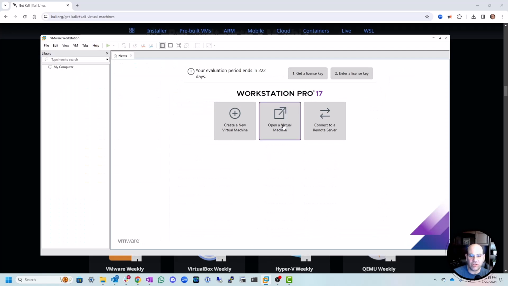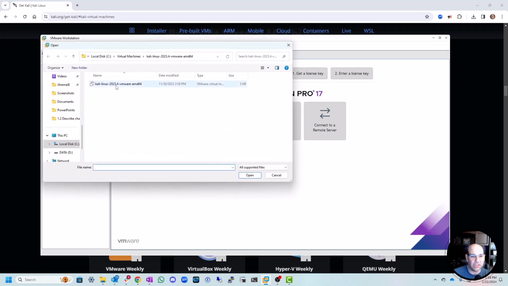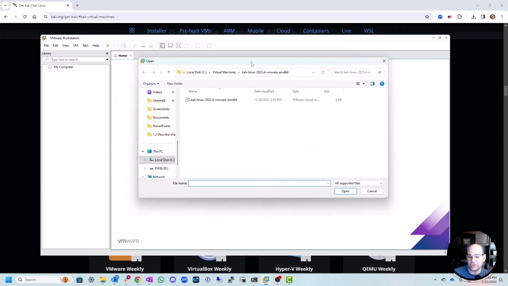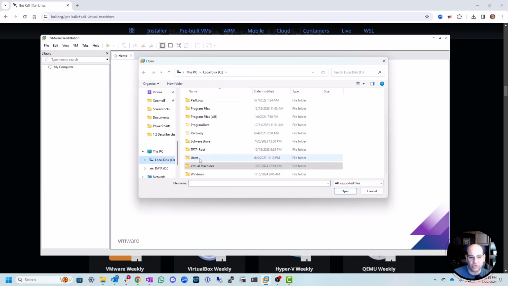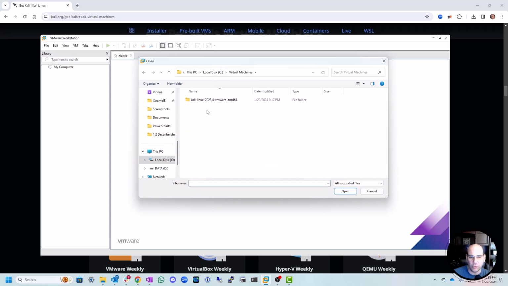Back in VMware Workstation, we're going to click on Open Virtual Machine, and you can see here I've already done this just to make sure that it would work for the video. But again, if I need to navigate, we're going to go to our C drive, to that virtual machine folder. You'll notice that I don't even see the zip file here. I only see the folder that I extracted this to.